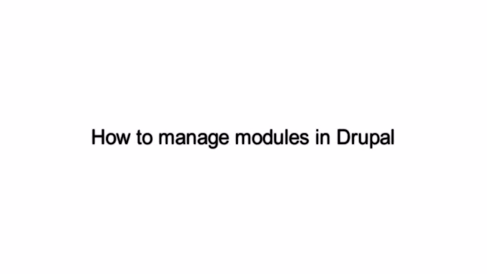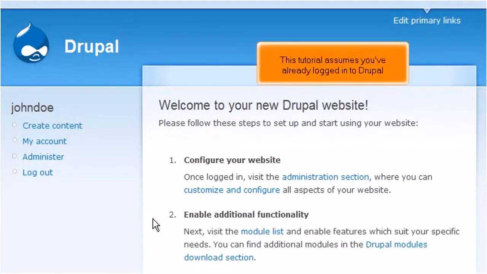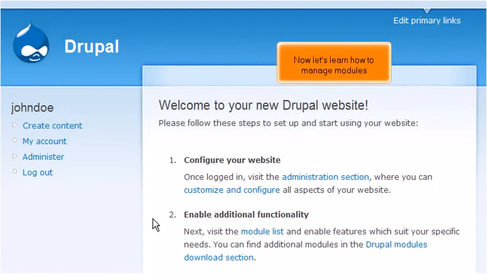How to manage modules in Drupal. This tutorial assumes you've already logged in to Drupal. Now let's learn how to manage modules.